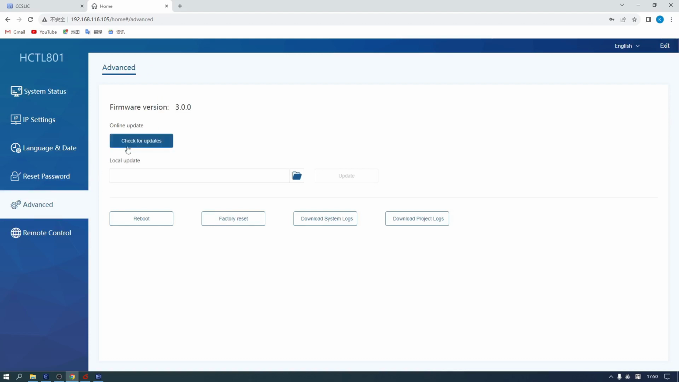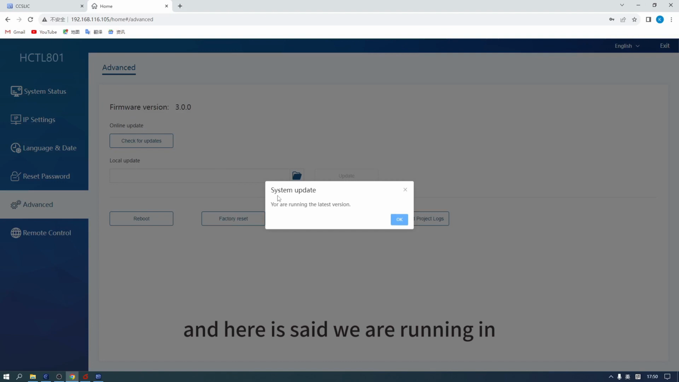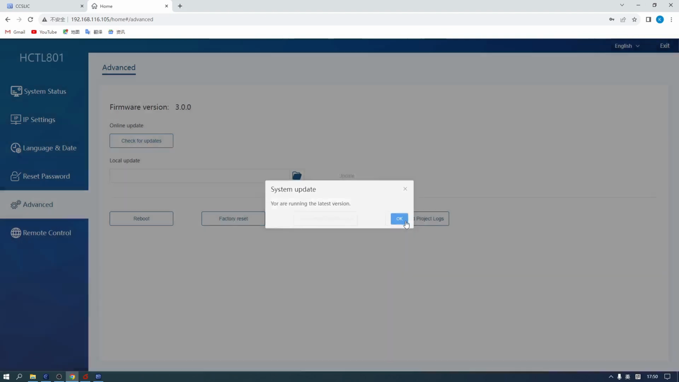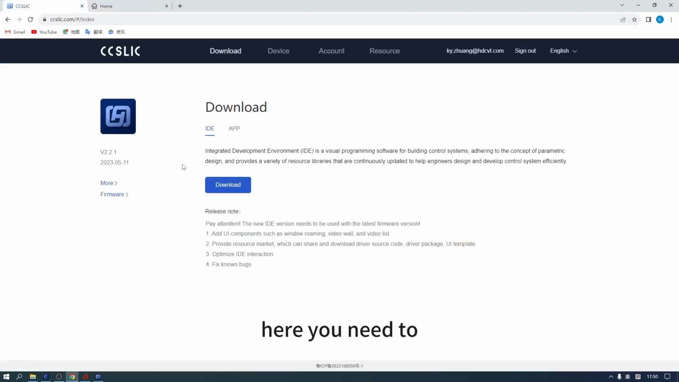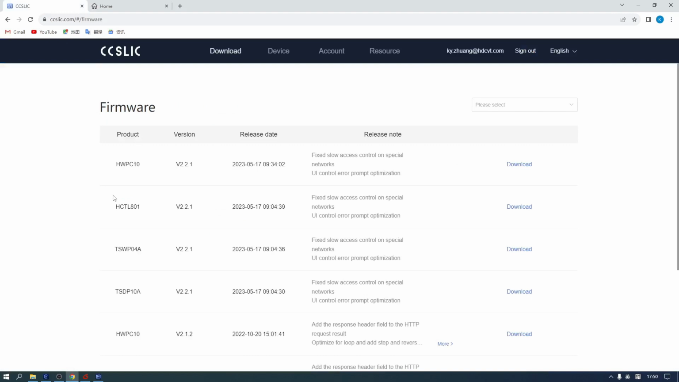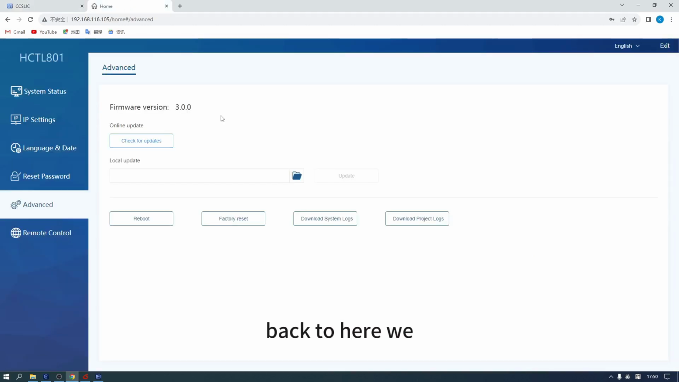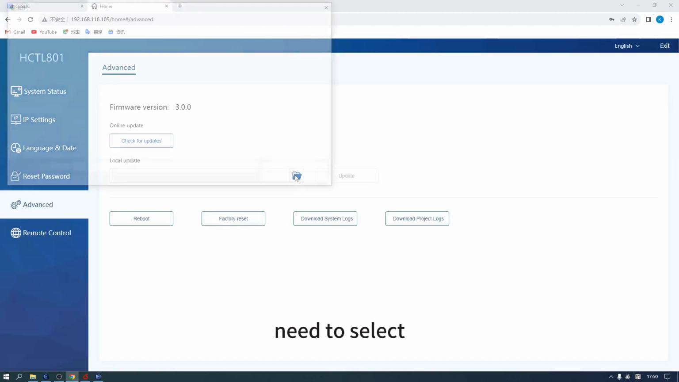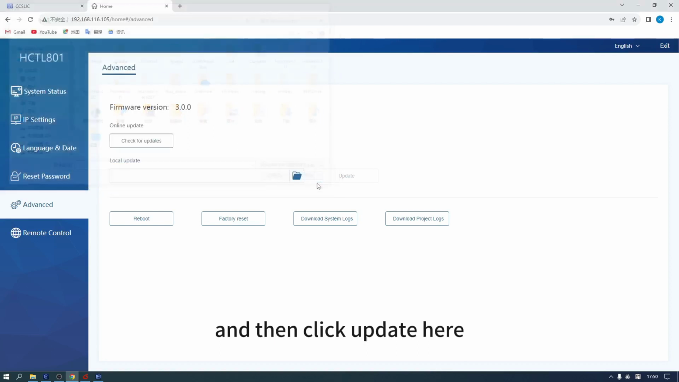Advanced, here we have a button to check for updates. And here it said we are running in the latest version. And for local update, here you need to download the firmware first. You can download the firmware in this website, and back to here we need to select the firmware we downloaded and then click update here.